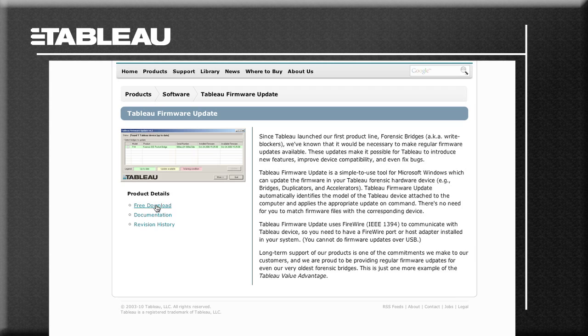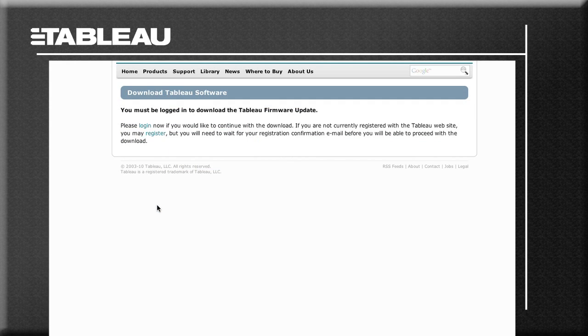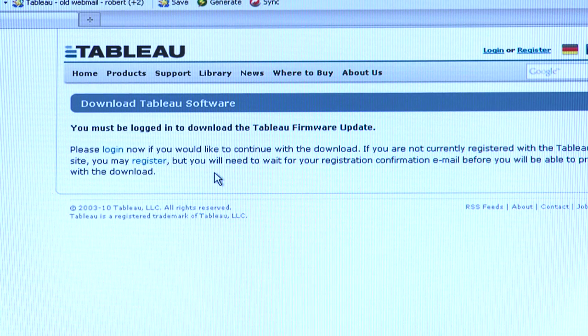So going back now to the actual product page, I'm going to select the download. We'll click Free Download, and it's going to bring you to a screen now where it says you must be logged in to download the Tableau Firmware Update. You have a very high standard that you're held to because you're processing evidence that's going to be used in a court of law. We want to make sure that if there's a problem with one of our products, that we're able to get a hold of you and let you know.